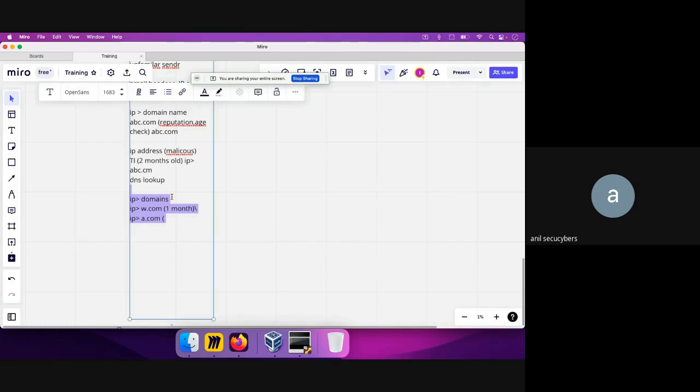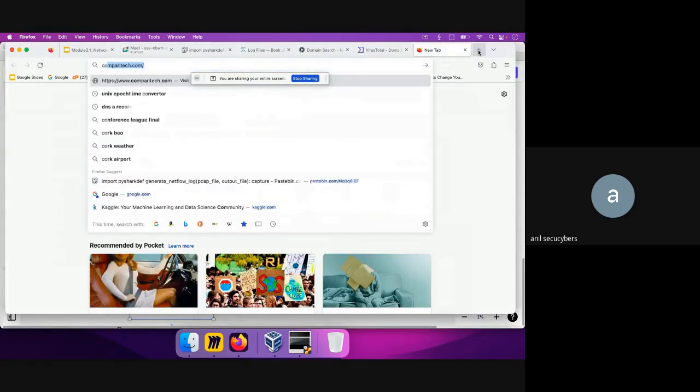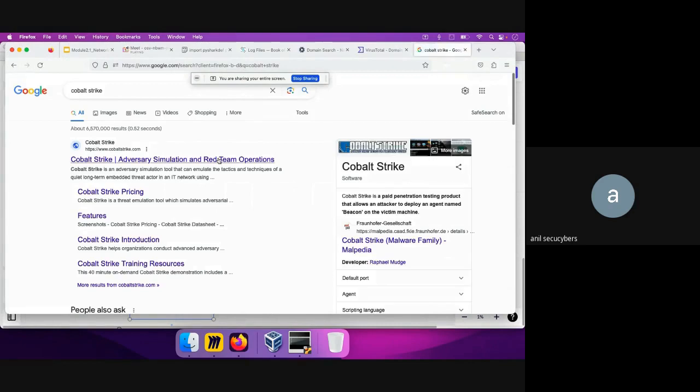Okay. So I'm not able to recall that name, but it's actually kind of famous. Oh yeah, it's actually Cobalt Strike. And I guess a few of you might already know about this one. Okay, so it's Cobalt Strike.